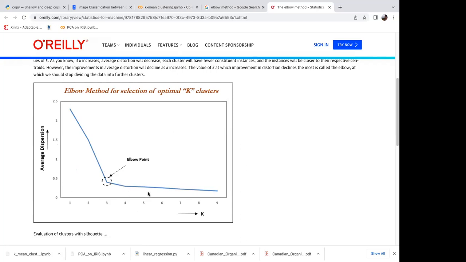So why is it called elbow? Like this one. Whenever you get to this elbow point, it means this is the proper number of clusters. This is why it's called the elbow method. And how do you define the error here?